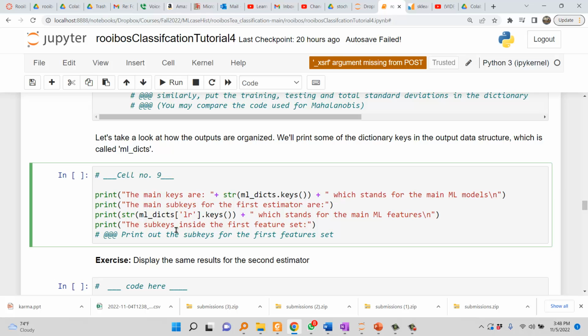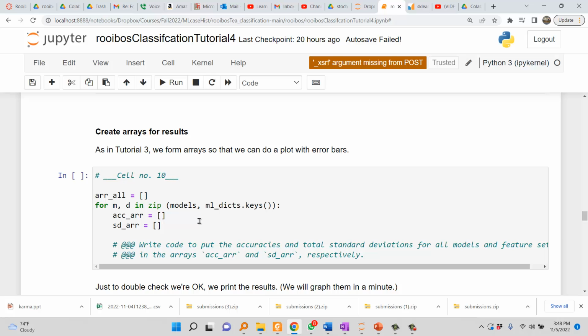So we have this. So here's some exercises to make sure you understand that. We're going to put the results in an array, just like we did with Mahalanobis. Go back to Mahalanobis and see how this was done. We put the accuracies in an array. We put the standard deviations in an array.